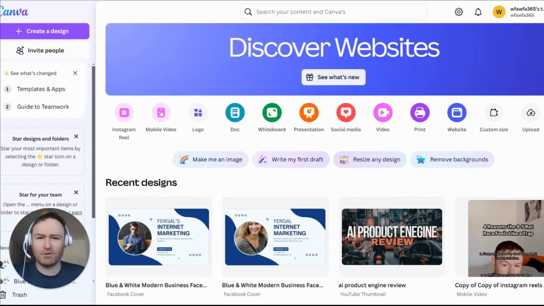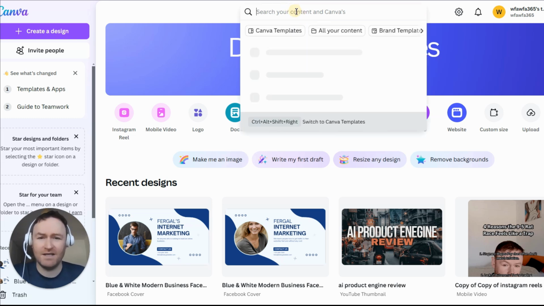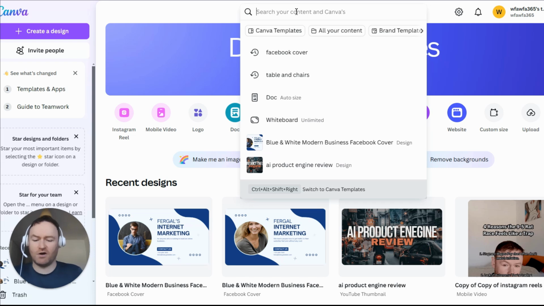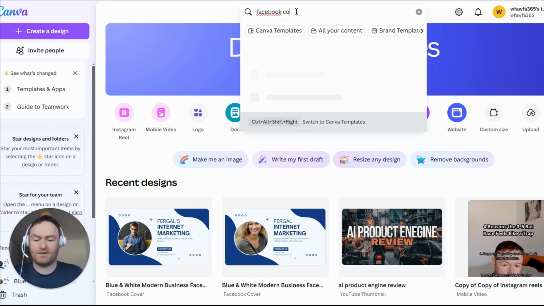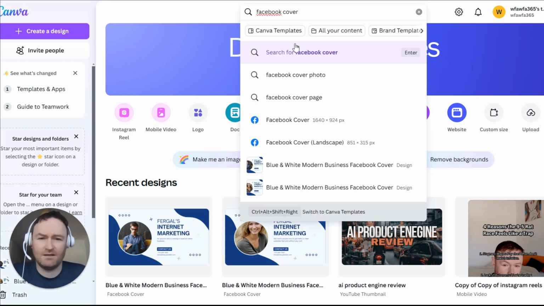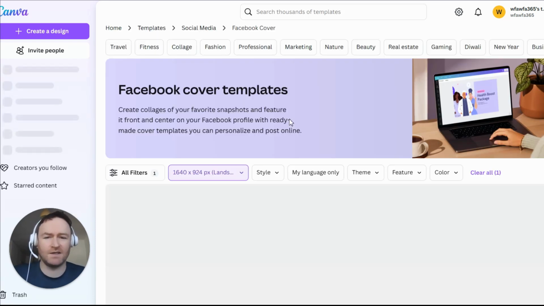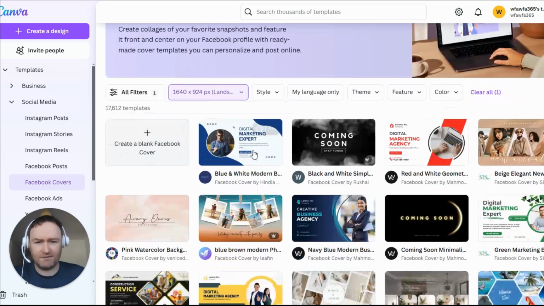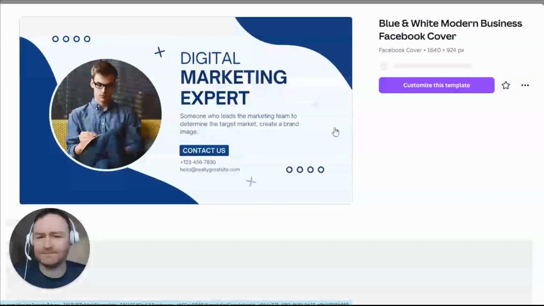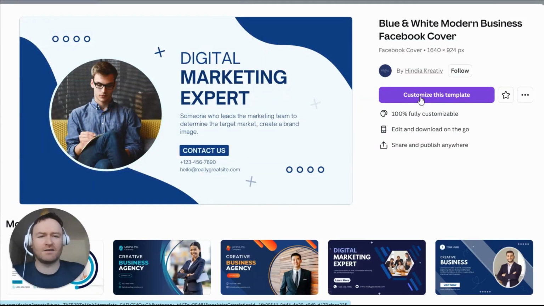So first thing we're going to do is come over to canva.com and create a free account on Canva. Then we go to the search bar and go to Facebook cover, click on this one, and let the templates load up. For the sake of this video I'm just going to grab this template here, and when this loads up, click on customize this template.